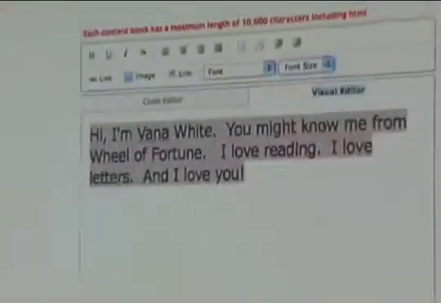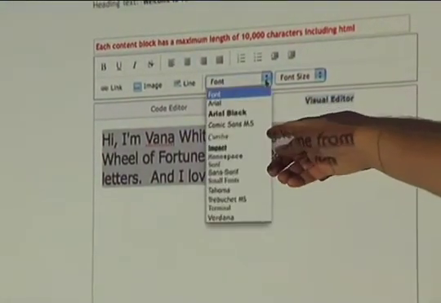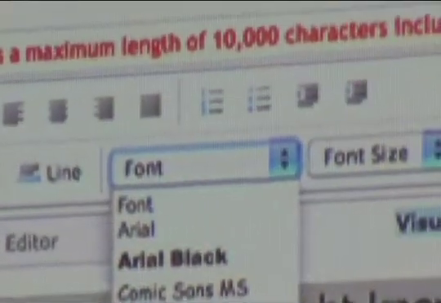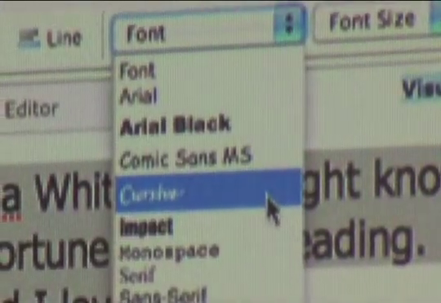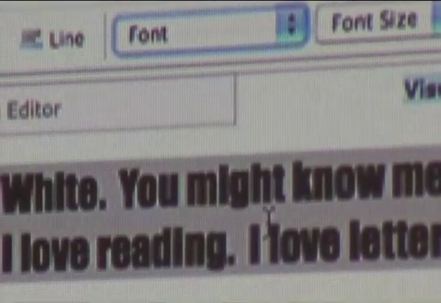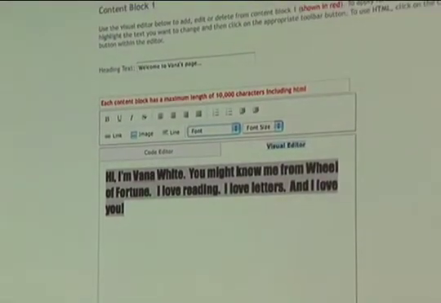And you can even change the font style. And you can choose a different style. What's that? That looks kind of cool. Cursive or impact? What do you want to choose, Vanna? All right. Okay, that looks cool. Good job, Vanna. All right, now let's scroll down a little bit.